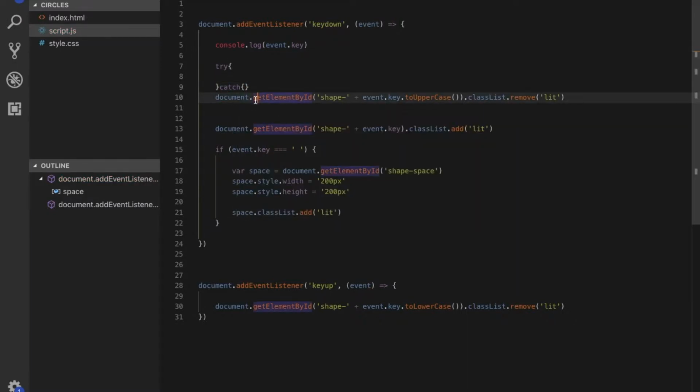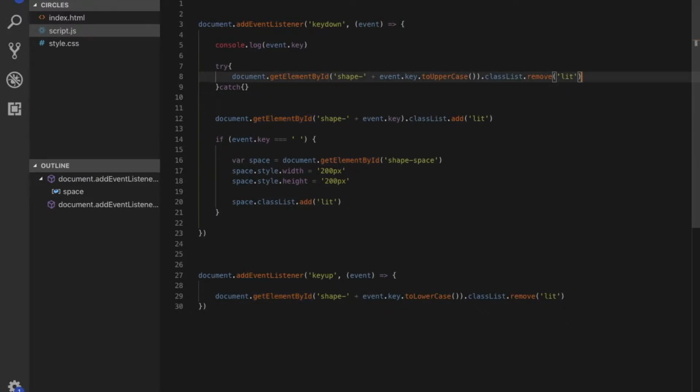I'm just going to put this in a try catch. So basically this tries to do this, but if not, it's okay. It doesn't even throw an error. We could put an error in here, but we're not even going to. We're just going to put in a try catch statement, and we're going to do the same here.